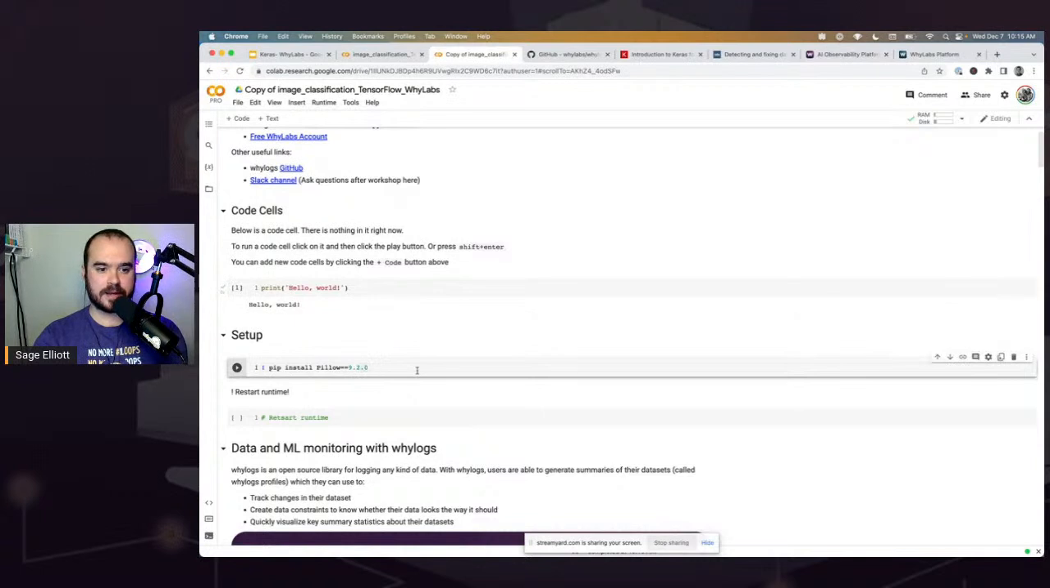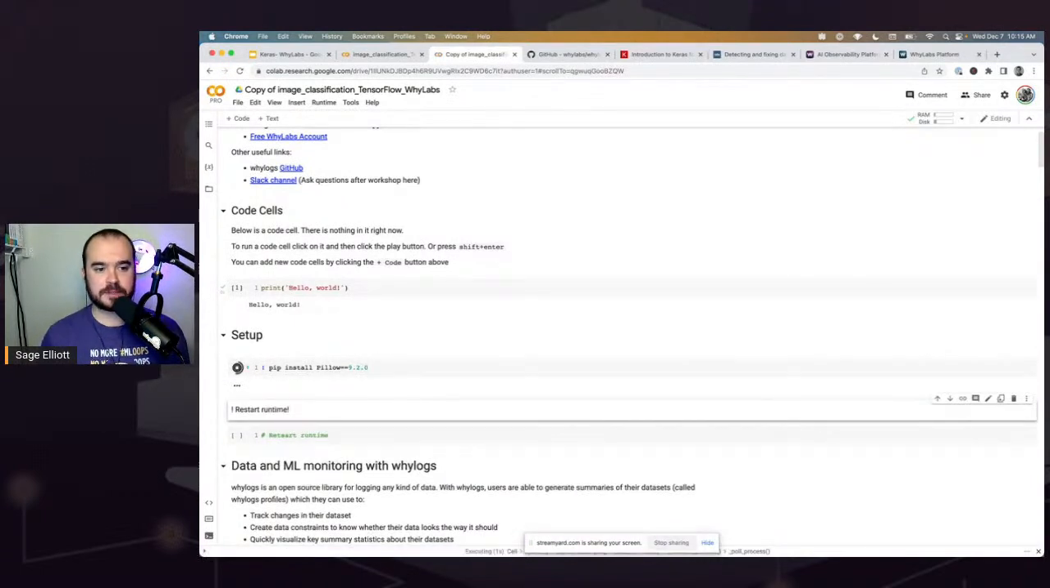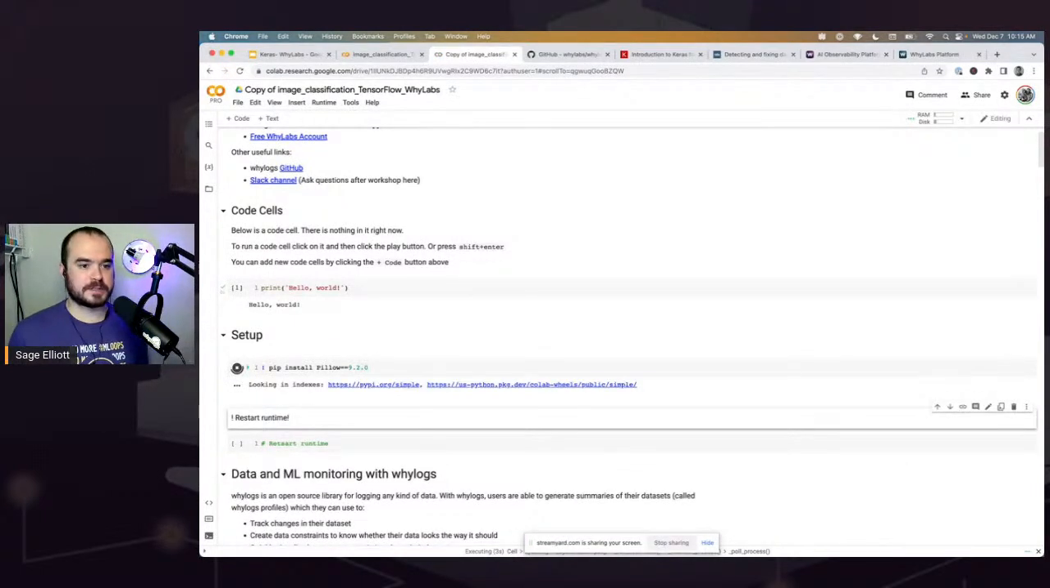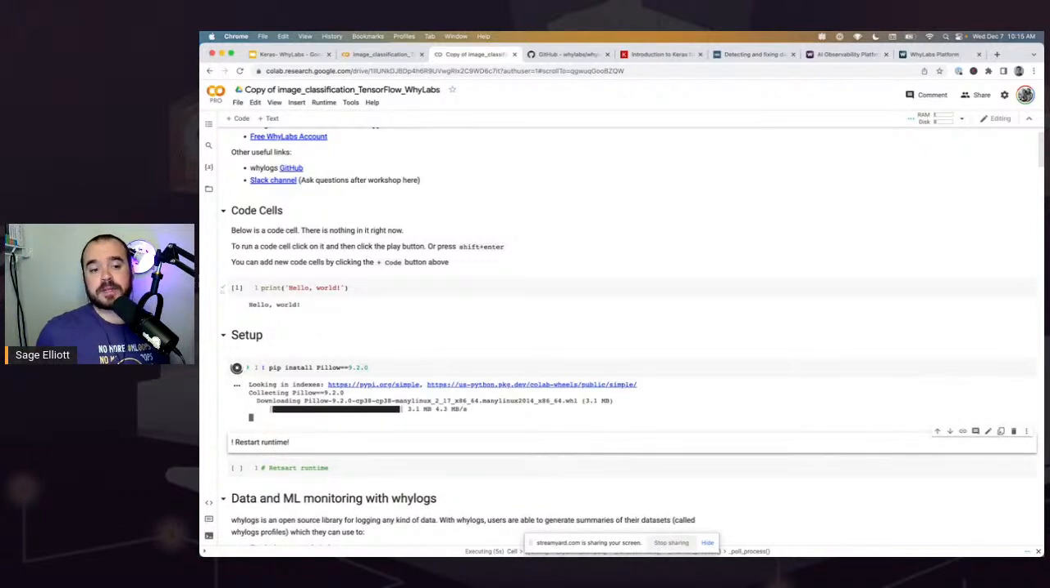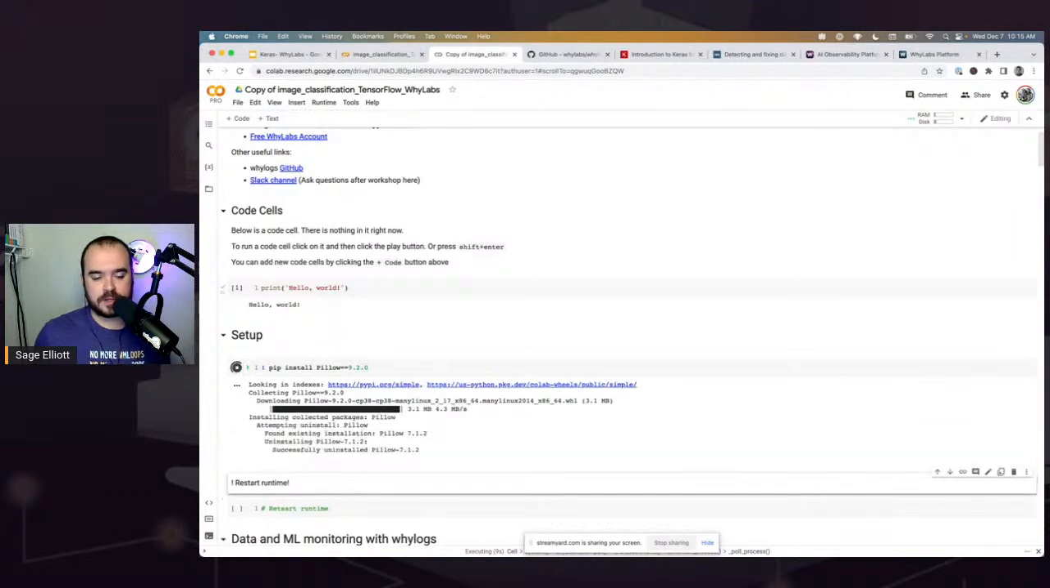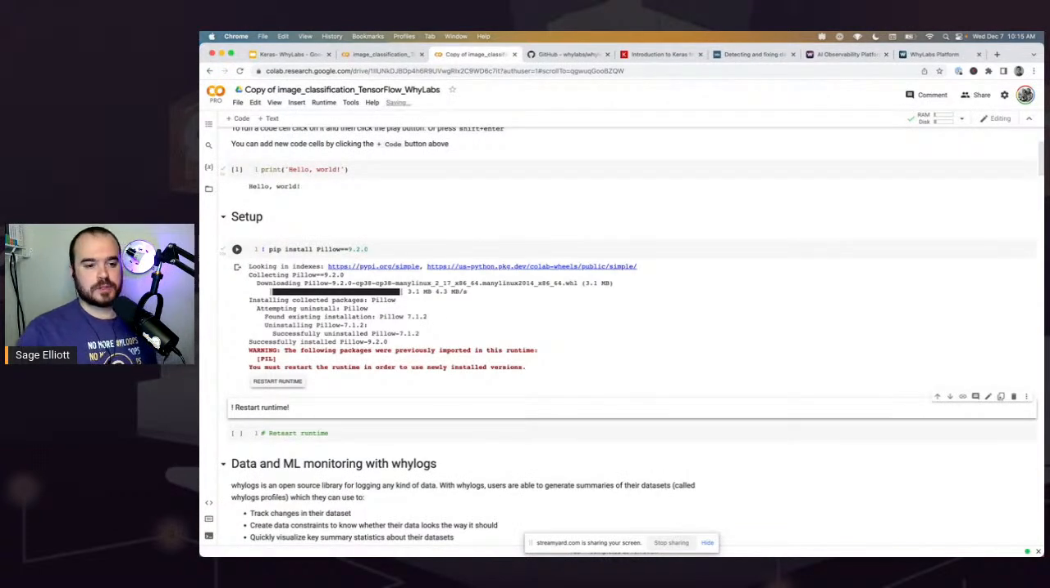And then let's go ahead and do a little bit of setup. So we're going to pip install Pillow, this specific version here. Pillow is a library that is really great for working with images. So you can read in images. You can do all sorts of cool stuff with them. We're going to use it to read in images and log some data around it.